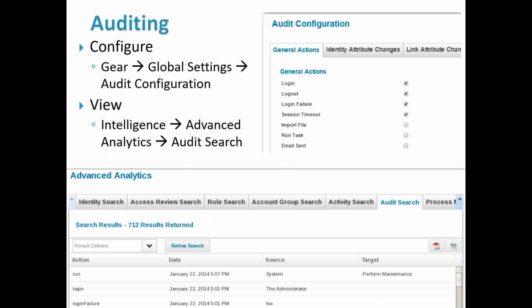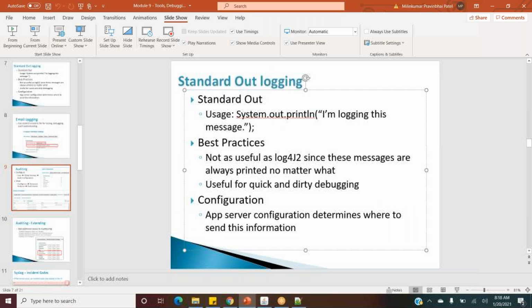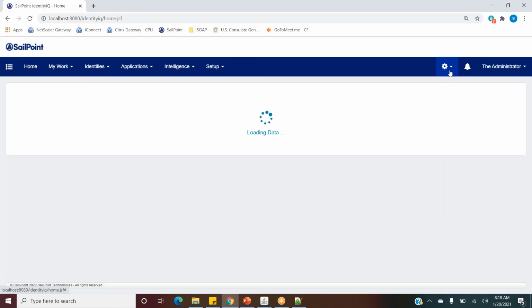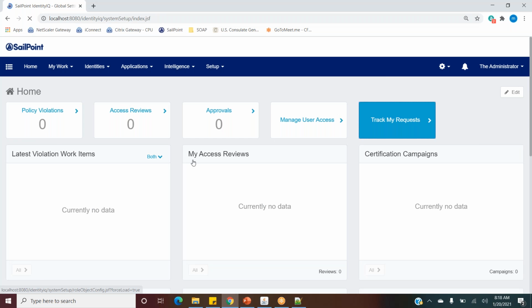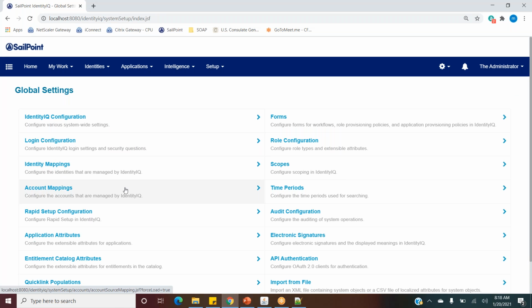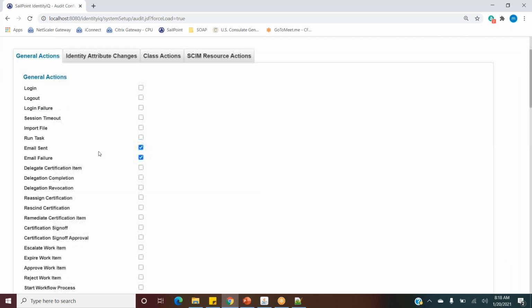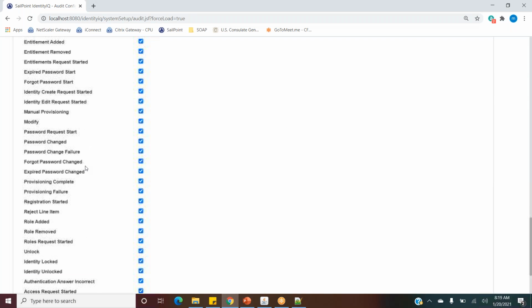Next is auditing. So where exactly is this auditing? I already showed you the audit about the email sent, but let me go again. On the home screen or wherever you are, you will get the settings option. Go to settings, then global settings is available. Inside global settings, if you want audit configuration, there is a tab available, audit configuration. Go here. You can see the general actions. By default, these particular actions are provided by SailPoint.